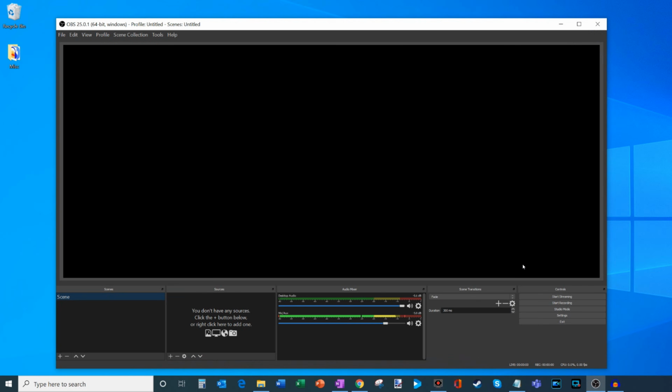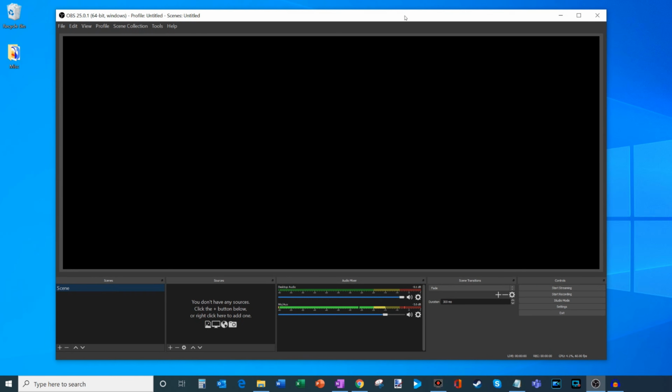Now, I've set my OBS so it looks just like it would if you were launching it for the very first time. Now, in OBS, it might look a little complicated because there are a lot of different controls here, but don't worry, I'm going to walk you through step by step how you use them and how this tool works.